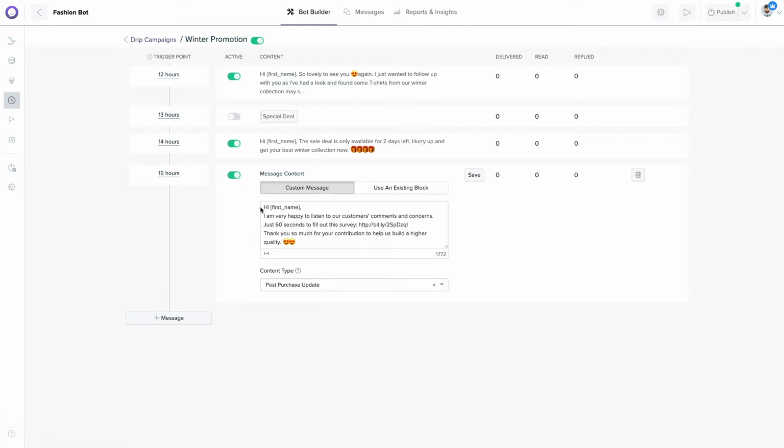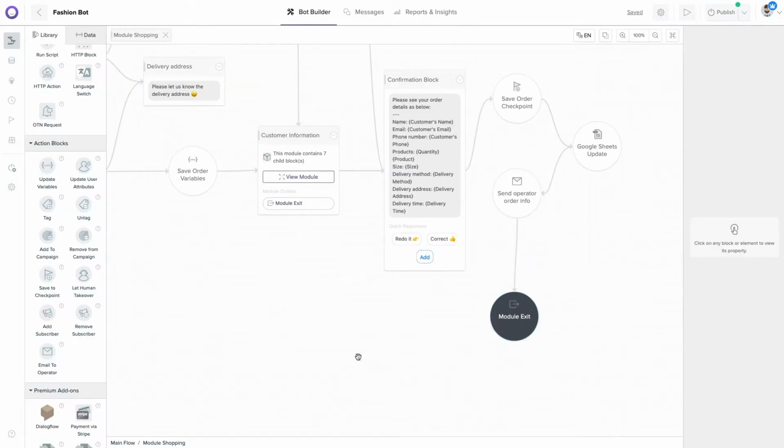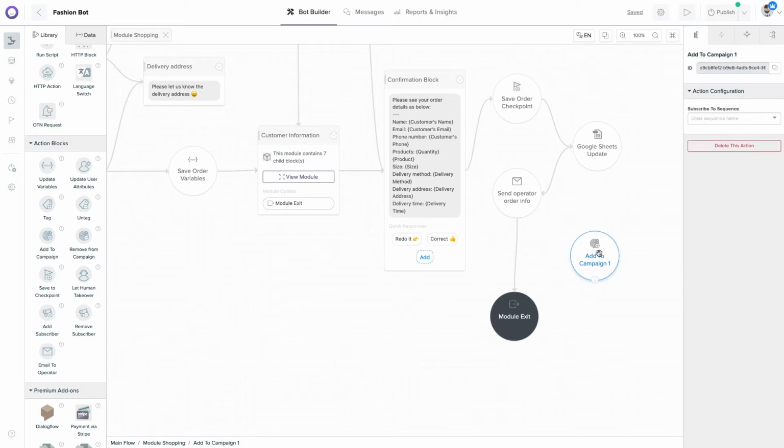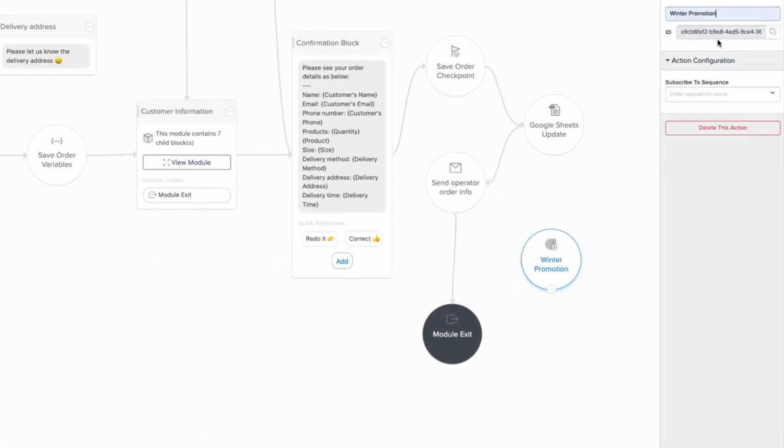After setting up the winter campaign, there are two ways to add customers to it. The first method is to automatically add your customers to a campaign. All you need to do is go back to our chatbot flow. Drag the Add to Campaign action into the flow and change the action's name to Winter Promotion.